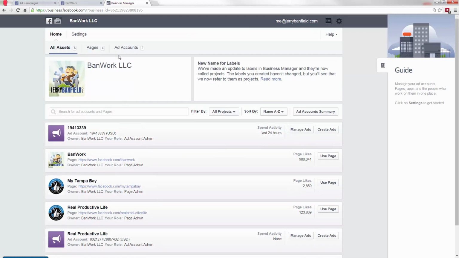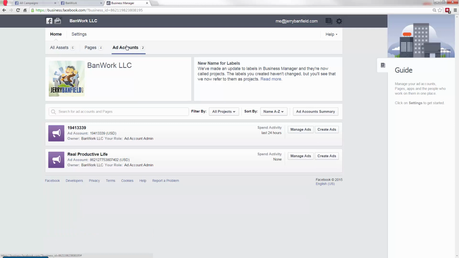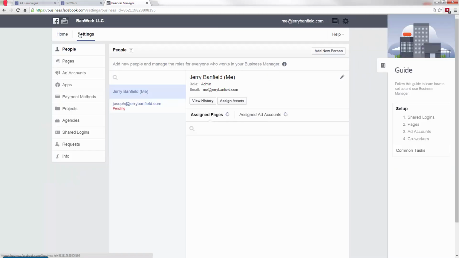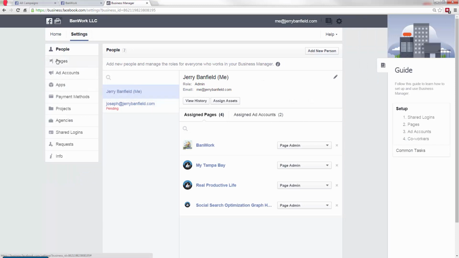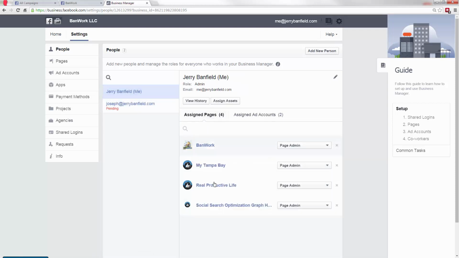If I go through now, I can either sort just pages or I can sort just ad accounts. And I go through to settings. And so now I've got each of them here. I can see all of the people I have collectively on all of the pages total. So I have me and I have Joseph's invite pending. I can see exactly which pages Joseph has access to and his role in the business manager. And I can see mine here.